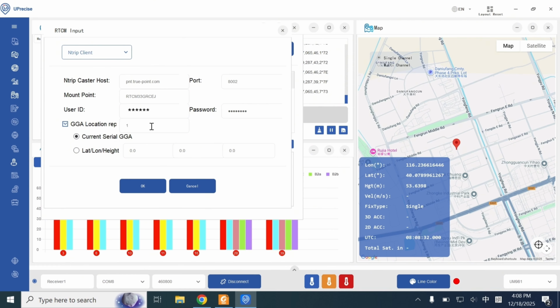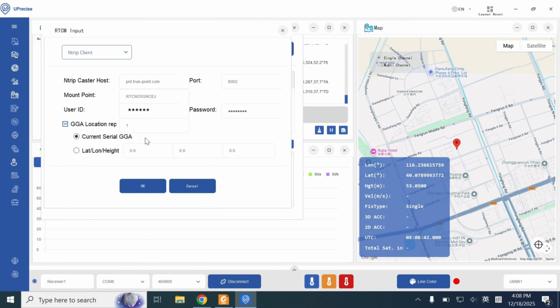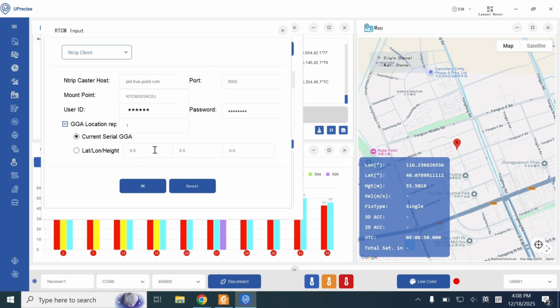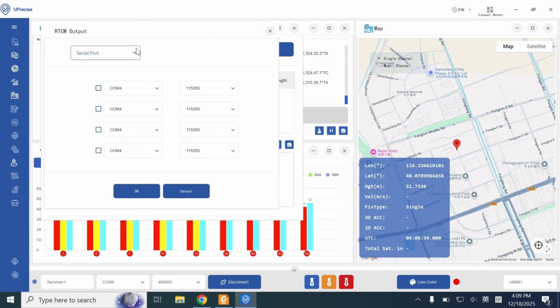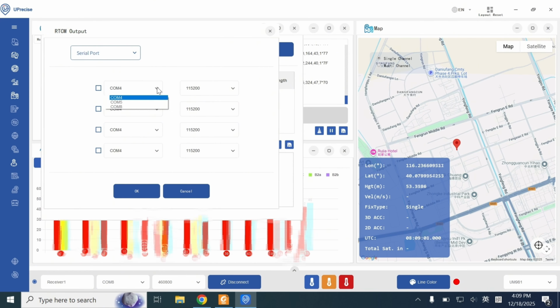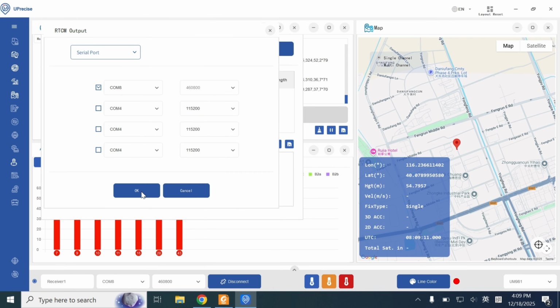Next, you can set how often the GGA statement is sent. Here we'll keep it at 1 Hz. For the GGA source, you can either use the data from the current serial port or manually enter your latitude, longitude, and height, and click OK. Now let's move to output. Choose the serial port to output differential data to the GNSS board, and click OK.